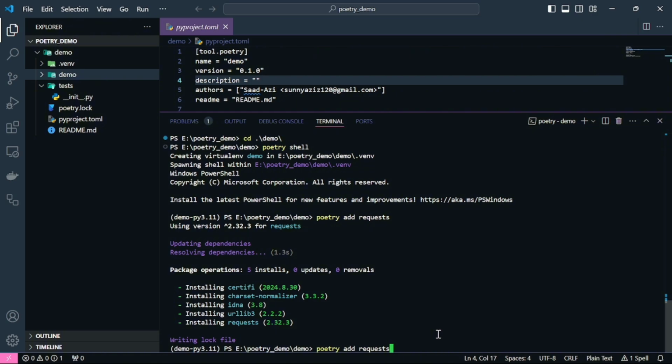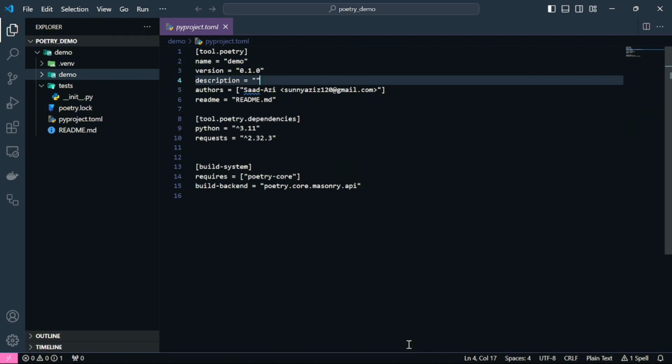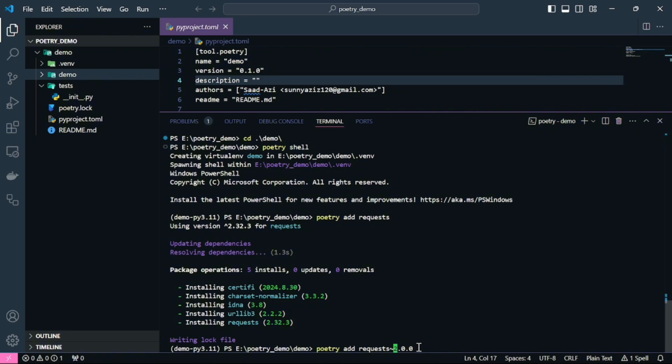Now if we want minor updates in our package, we can use the caret with 2.0.0, and this will add the requests package allowing updates from this minimum version. And if we want bigger updates to our package, we can use the tilde. Sorry, so tilde. This will bring a major update in our requests package.